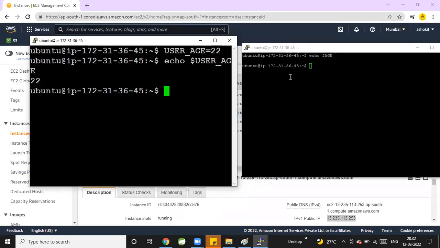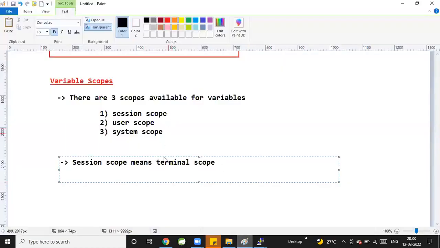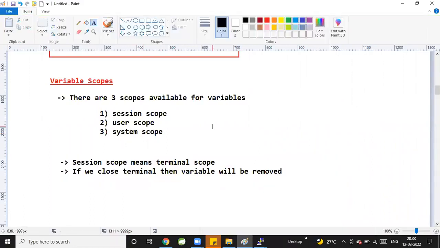Go to the other terminal. Both terminals are connected to the same machine. Now here, let's execute echo $user_age. Am I getting the value? I'm not getting it. What does it mean? Session scope means terminal scope. If we close the terminal, then the variable will be removed. That is called session scope.